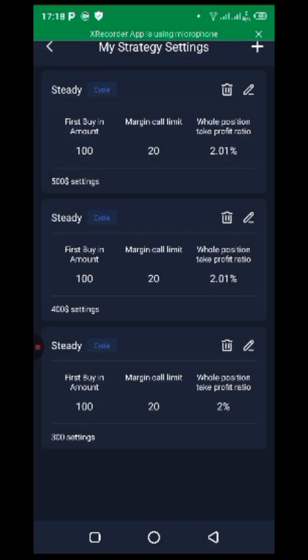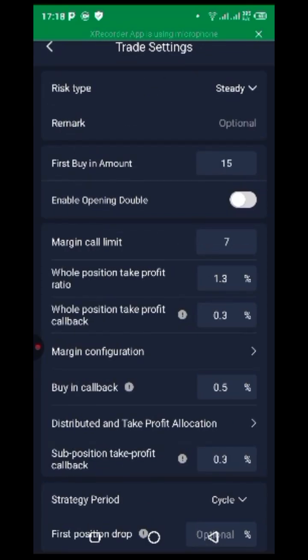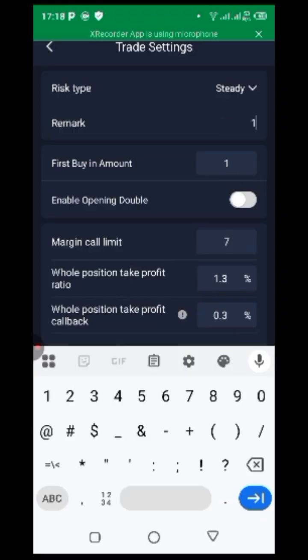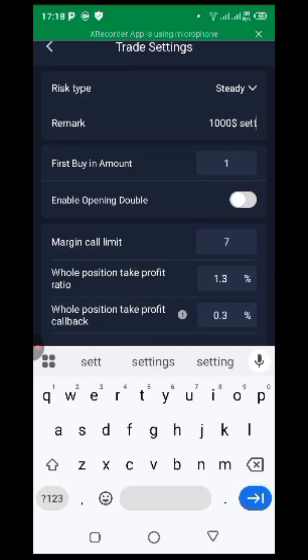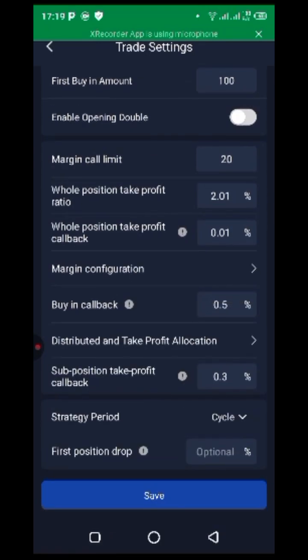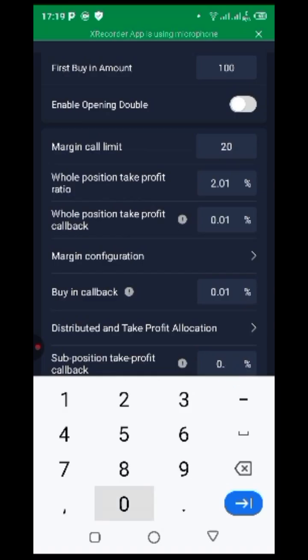Let us create our last strategy for $1,000. The strategy for $1,000. Let's rename it. Remark, $1,000 settings. First buy-in also $100. Margin call limit 20. Take profit is 2%, 2.01. All the callbacks 0.01. Buy-in callback 0.01. Supposition take profit callback 0.01.